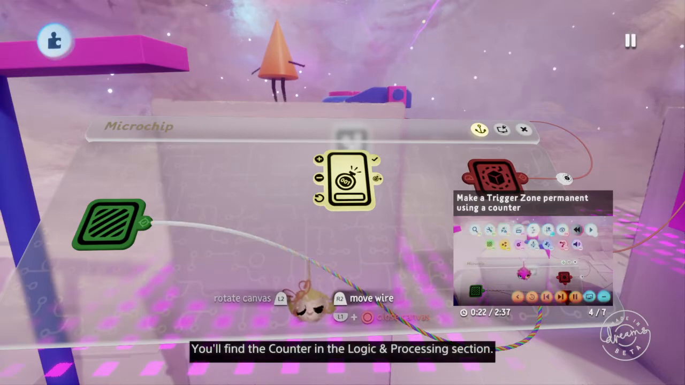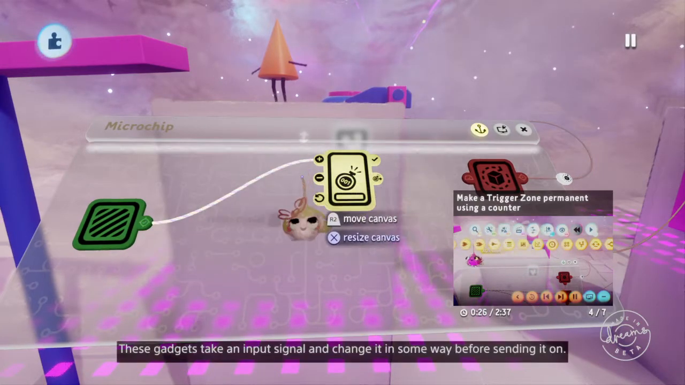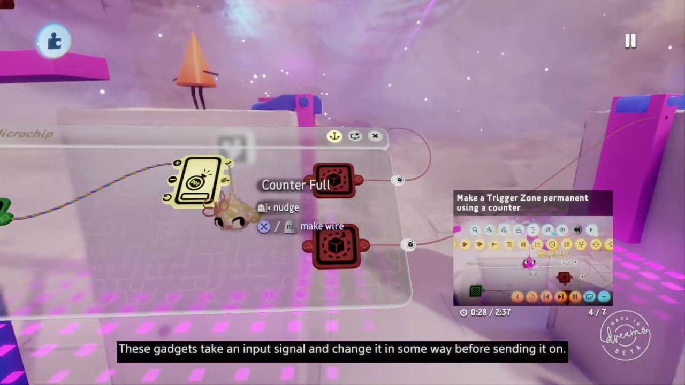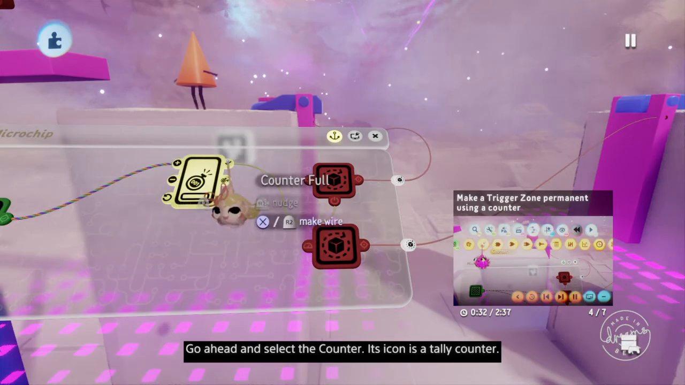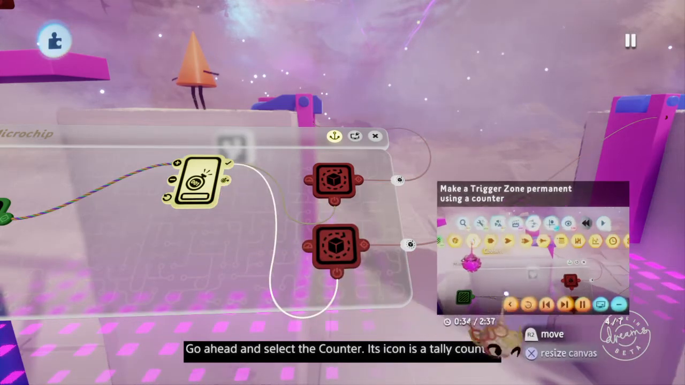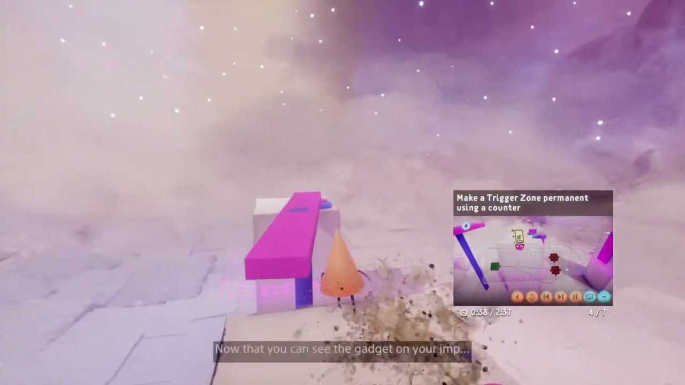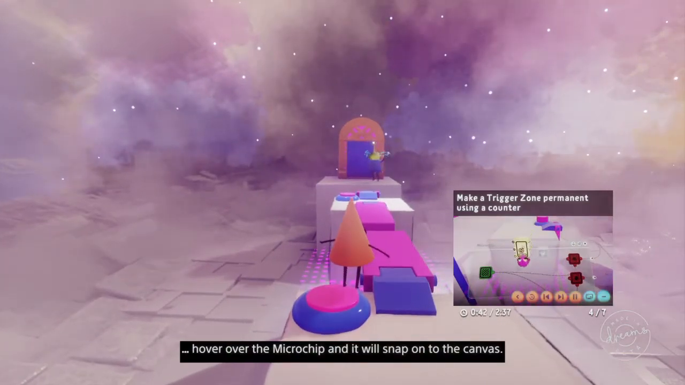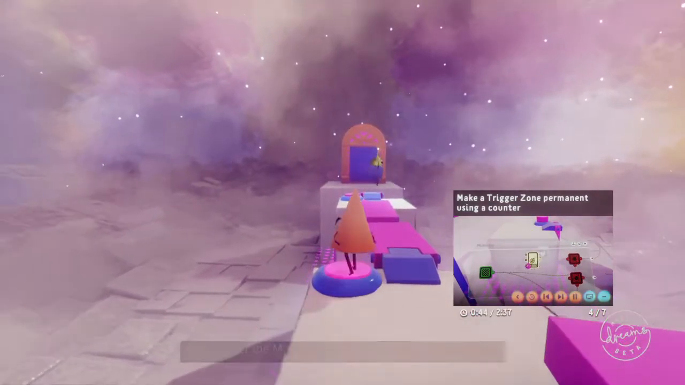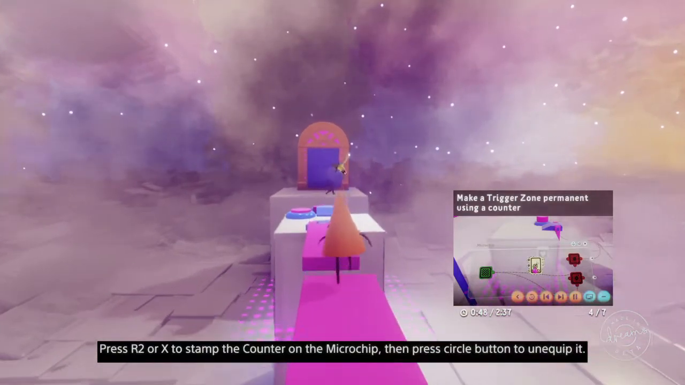You'll find the counter in the logic and processing section. These gadgets take an input signal and change it in some way before sending it on. Go ahead and select the counter. Its icon is a tally counter. Now that you can see the gadget on your imp, hover over the microchip and it will snap onto the canvas. Did it right that time. Press R2 or X to stamp the counter on the microchip.